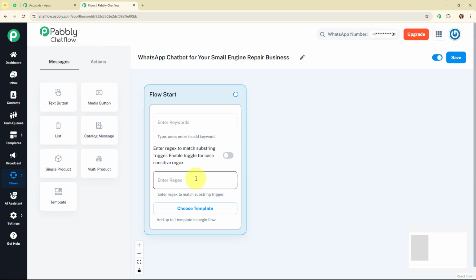So here if you choose the trigger type as keywords, meaning the chatbot will activate when a user's message contains specific words. For example, if we add a very basic keyword that is hey over here, so for that we are going to type the keyword first and then you need to press enter to make it a valid keyword. So now whenever a user sends a message with these words, the chatbot will detect it and trigger a response.